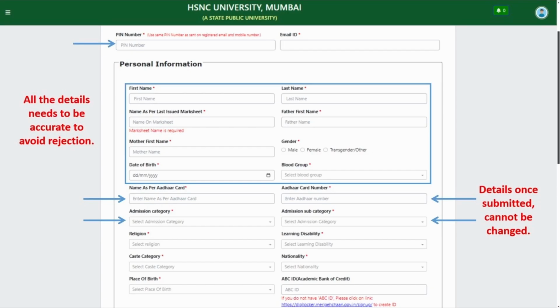Applicants need to input their personal details like father's or husband's first name, mother's first name, gender, date of birth, blood group, Aadhaar details, admission category, admission subcategory, religion, learning disability, caste category, nationality and place of birth.